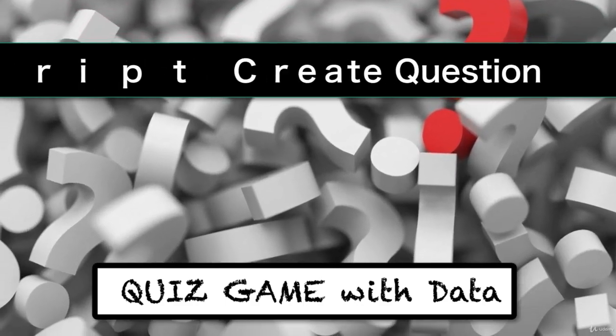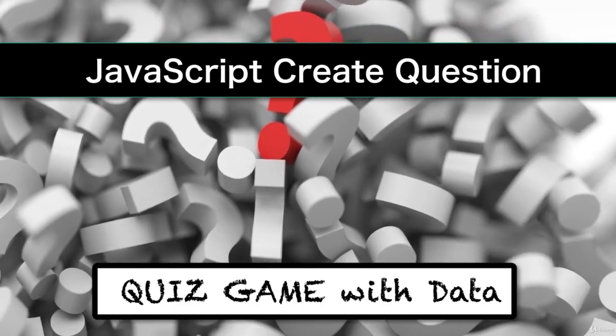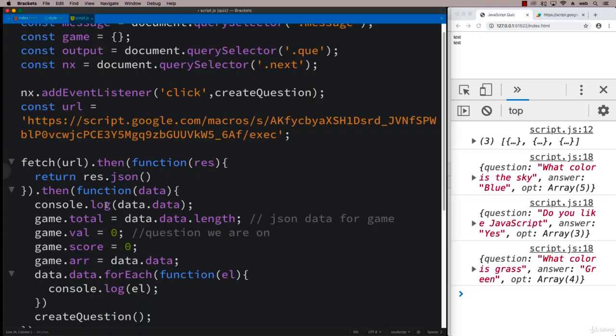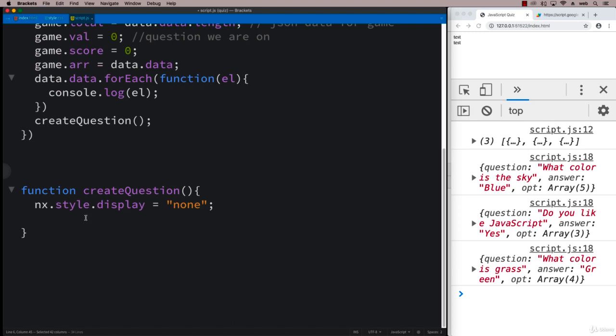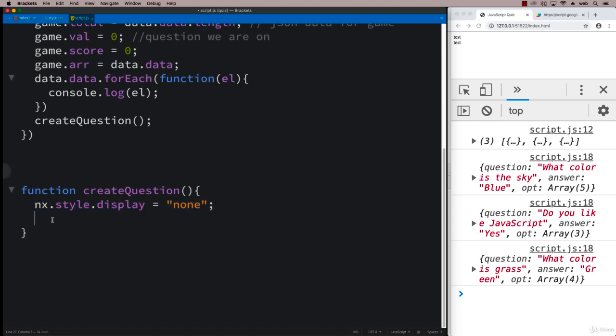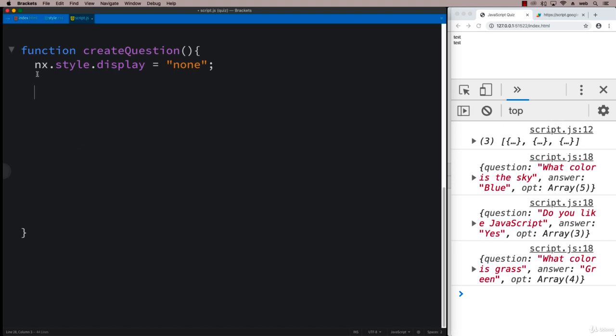Hey, welcome back. In this lesson, we are going to be creating the question. So this is that function that we created, and this kicks off the creation of the question, also with the next button. So it's going to create the next question as well. And then what we're doing is we're hiding that, and we're going to also hide that right off the bat as well. And we're going to only show that when we are ready for the player to move on to the next question. So we're going to do some hiding and showing of that.